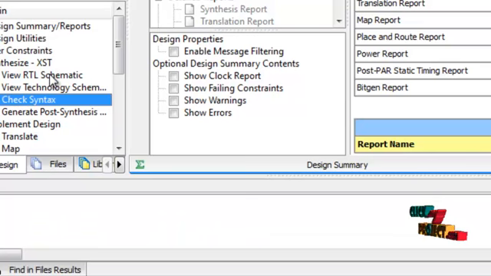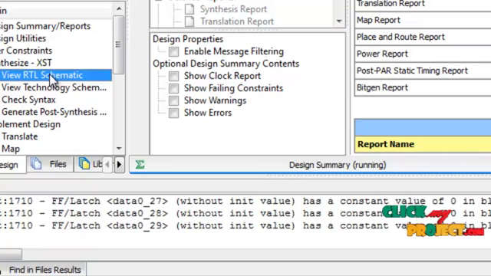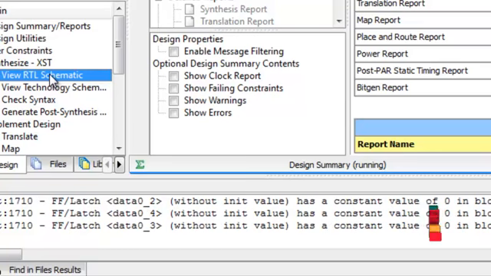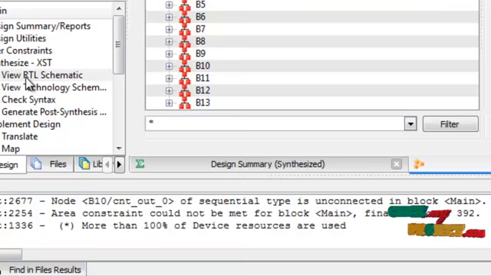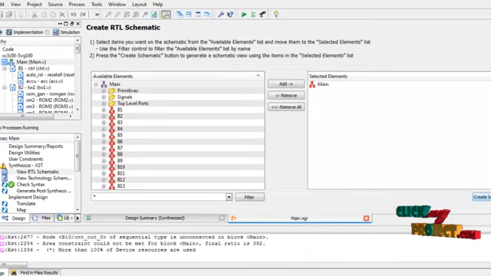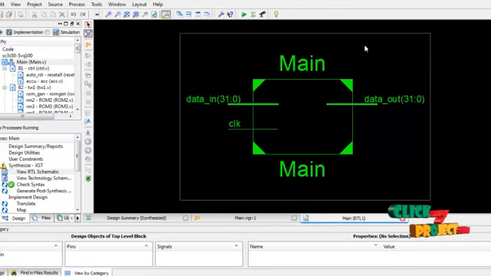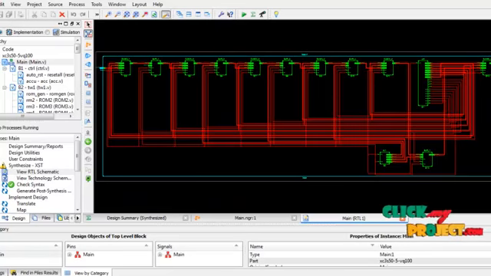Now we are going to the second step. Select RTL schematic and run it. Now we are going to generate the RTL schematic diagram. This step takes a few minutes. Then next we add and select create schematic. This is our overall RTL schematic diagram. Data in and clock are our two input signals, and data out is our output signal. This is our internal RTL schematic diagram.